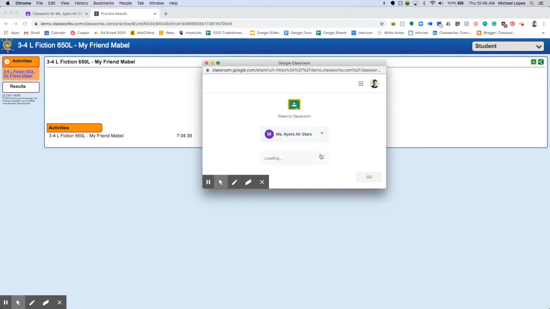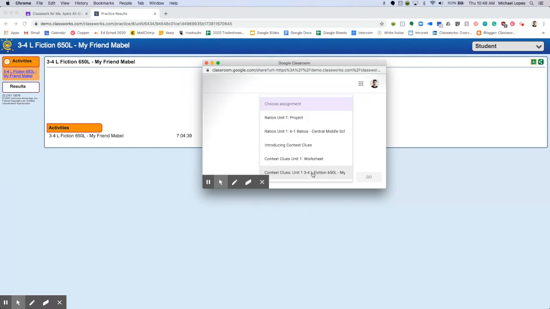Once I select my teacher's name, it's going to ask me which assignment I've just completed. Make sure the name of the assignment you just completed matches the name of the assignment you selected in your Google Classroom pop-up.